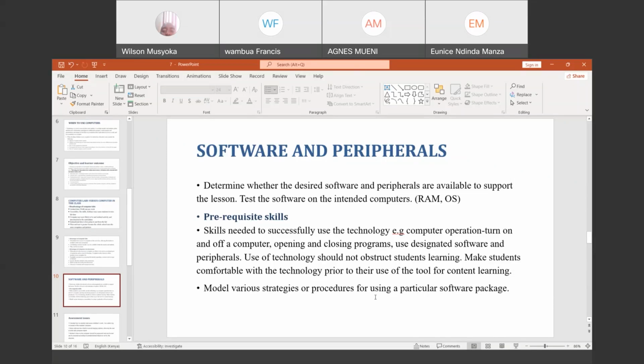When we are talking about prerequisite skills, because they are also important, these are the skills needed for operation. Like, do you know how to turn on a computer? Do you know how to switch it off? Do you know how to open and close a program? Do you know how to use designated software and resources? So those are some of the things you need to know about your learners. Are they able to perform such activities?